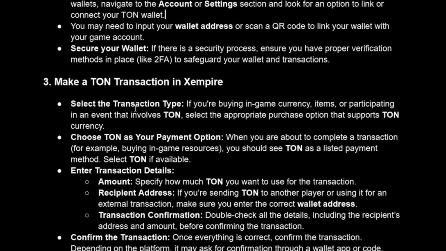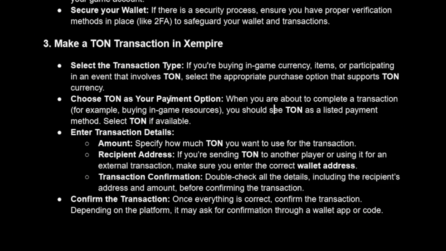So select the transaction type. So if you're buying in-game currency, items, and whatnot that involves the TON, then select the appropriate purchase options that supports the TON currency. Then you can go ahead and choose your payment option. Then you can finally enter your transaction details. So the amount, your recipient address, and the transaction confirmation.